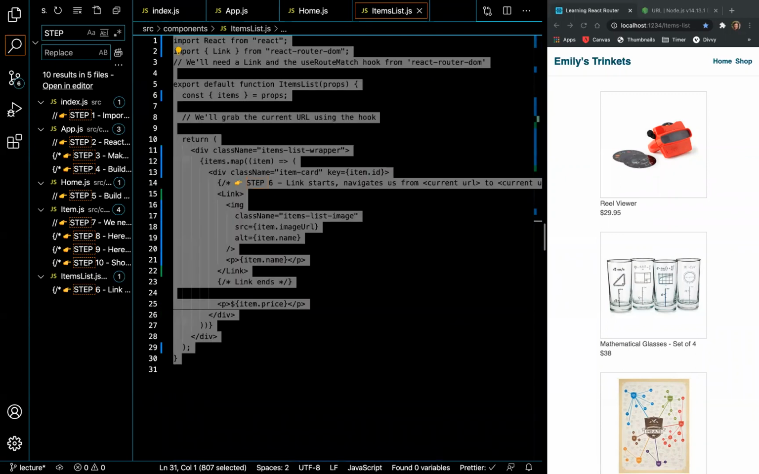I'll just drop that into Slack real quickly as well. I'm just threading it onto the bottom of the previous one that I did. Okay, so that's items list, the most recent iteration.